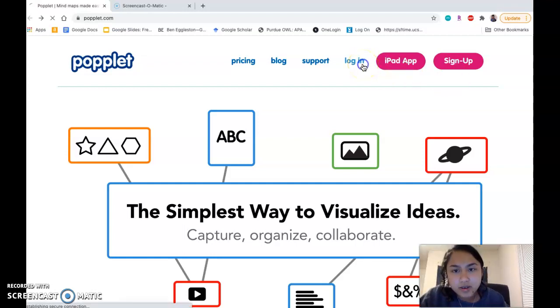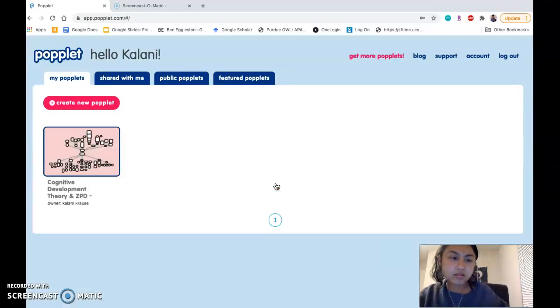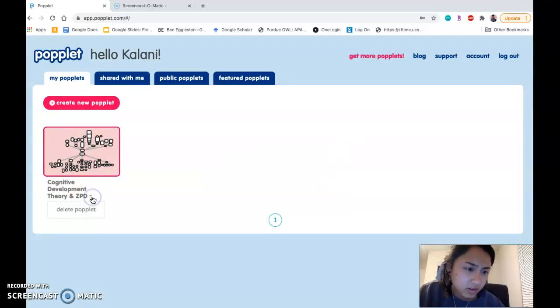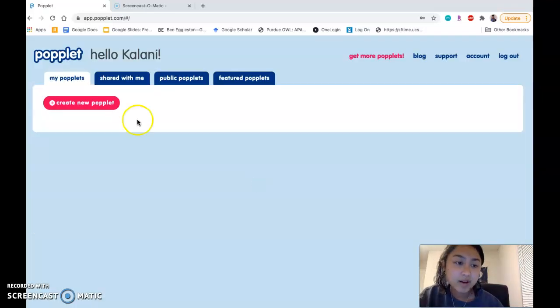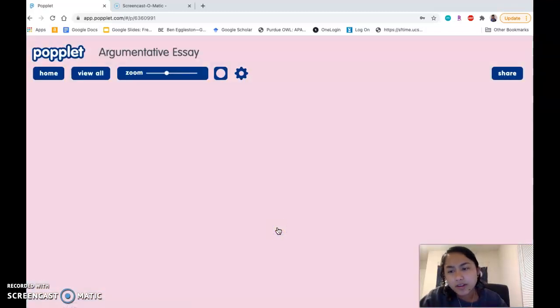But I already have an account, so I'm going to log in and sign in. All right, so if you see, I already have that one Popplet, so I cannot make another one. So I would have to delete this. That's actually so sad. This is my very first Popplet. So I would have to delete that Popplet and create a new Popplet right there. Enter your Popplet name, so you can just put argumentative essay and choose any color. I like this purplish color. That'll be your background color.